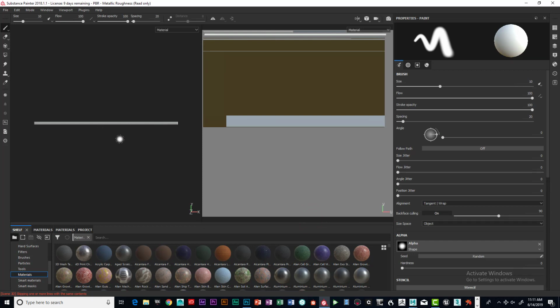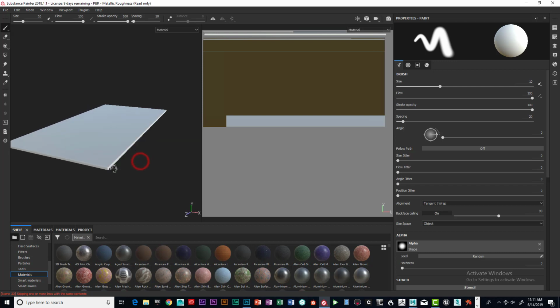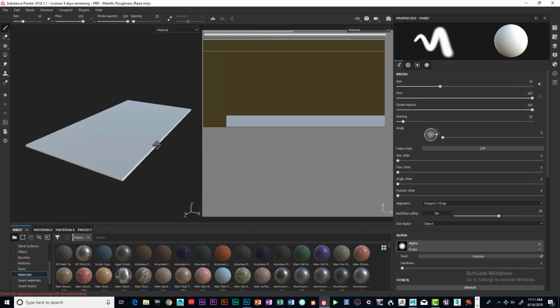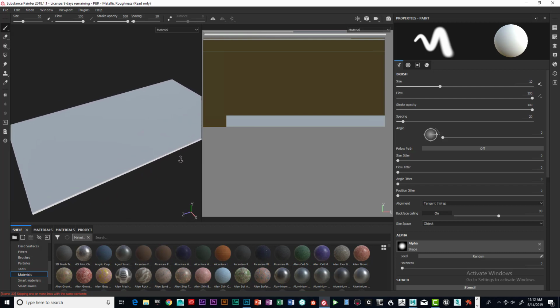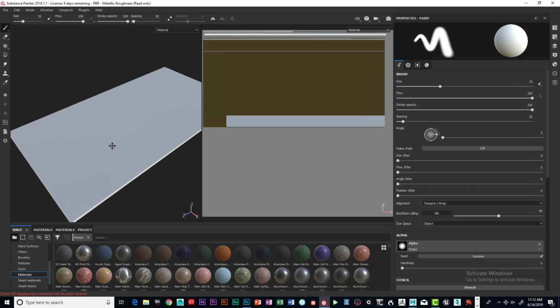And here is our table. Now what I'm doing is holding down the Alt and the left mouse button, which is nice because it's the same exact buttons that Maya has, so you'll feel right at home moving around. I'm going to get in here, just get a little closer like that.